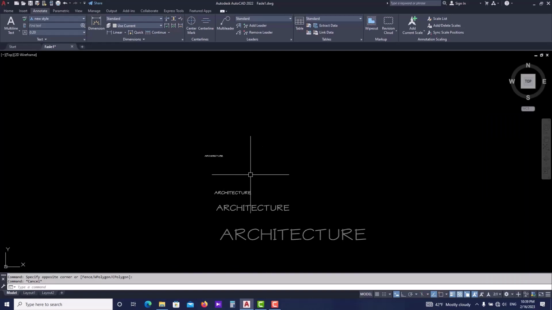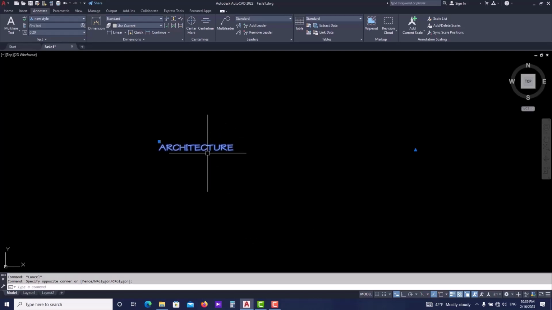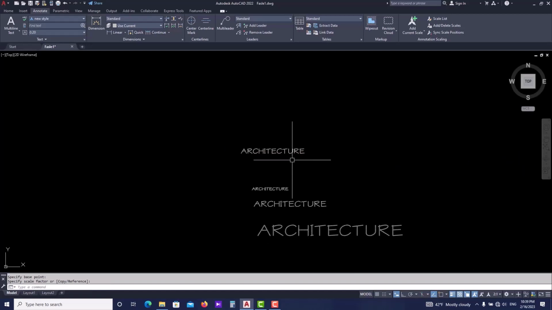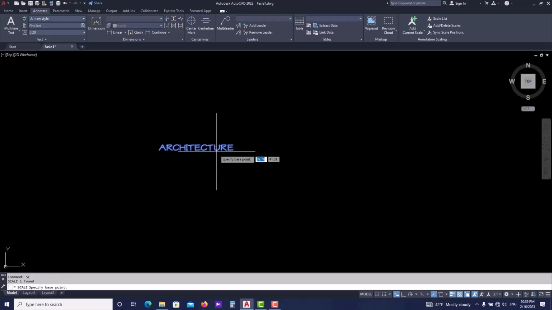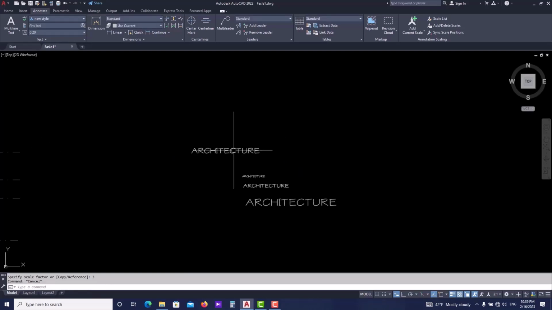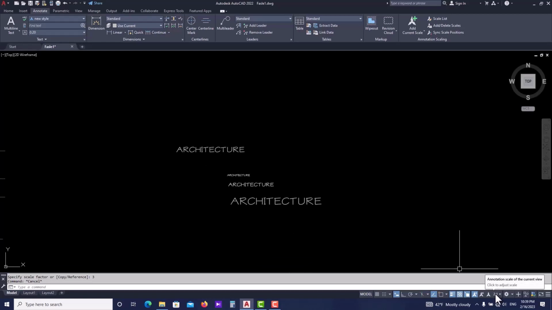Now, another way to control the size is to select your text, then type down SC for scale. Then you can just change the size of your text manually like this. Or you can do something else. Control Z. Then again type down SC and give a number like 2. Or again SC 3. But if you set your scale in annotation, if you use annotation for setting your size, everything that you write from then on would be in that scale.